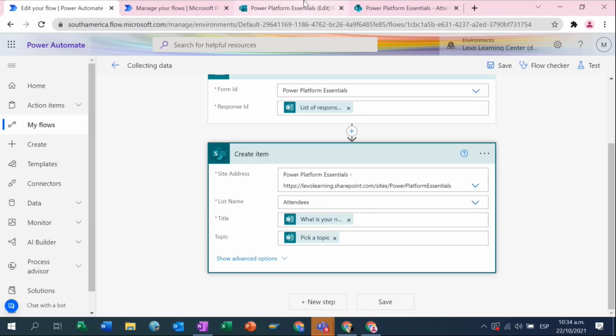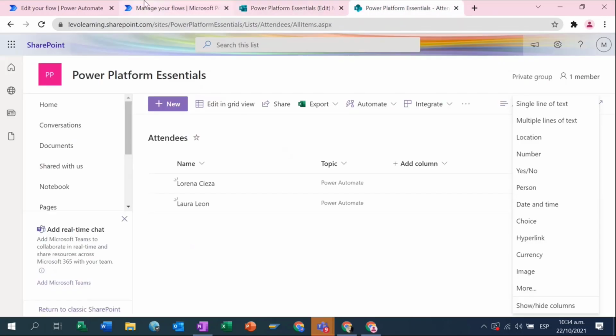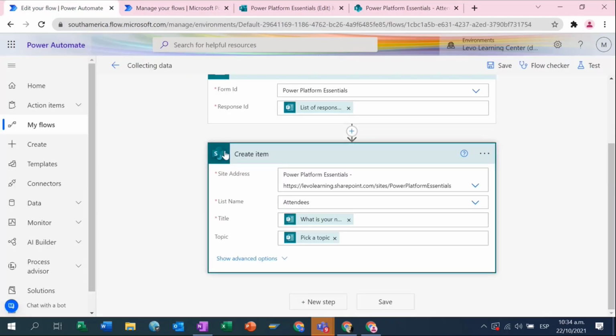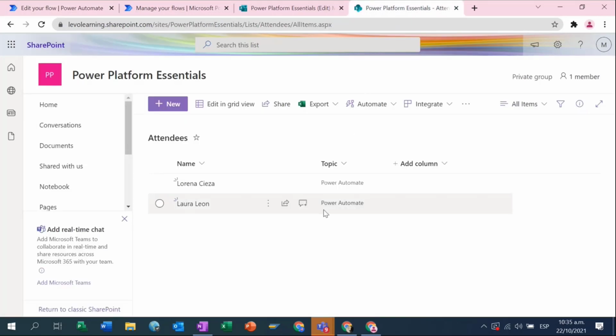I'm going to pass my data. I'm going to pass the variables. So what I need to do is a title. Title is always the first column, but I have changed the name to name because I want to know the name of the person. And topic is the second column, the topic of your interests.